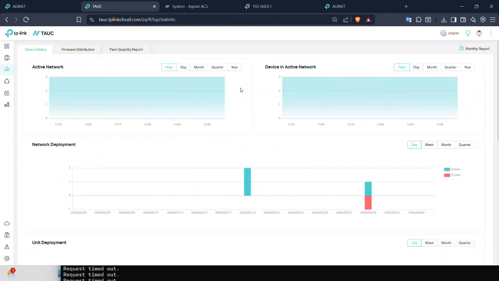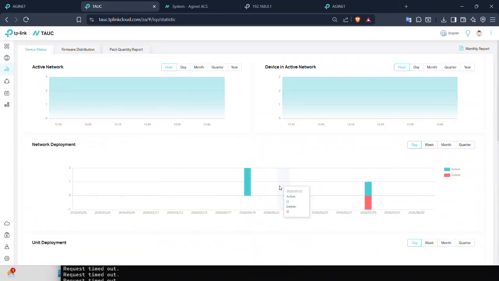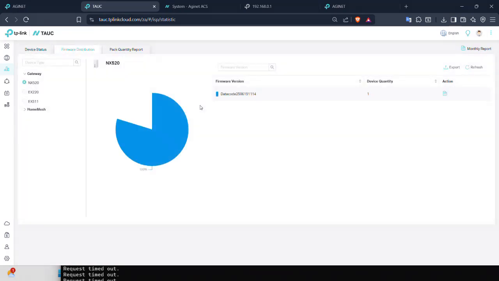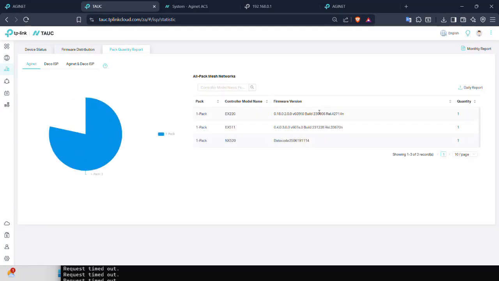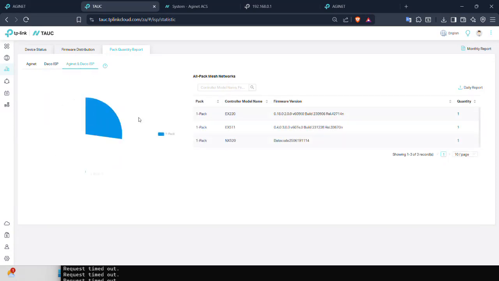This tab here gives you overall statistics of all your deployed devices. As I said, this will all look great. There's only 3 deployed. You could also view your firmware management between all your different models. And you could also see if you've deployed 1 packs or 2 packs or 3 packs in your network. There's Deco ISP as well as Aginet and Deco ISP combined.